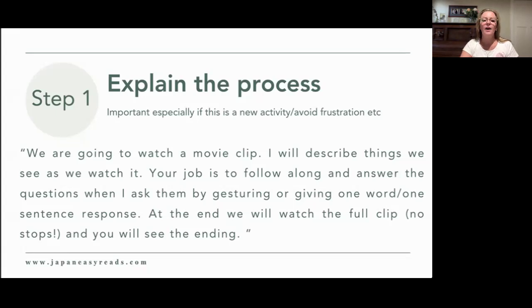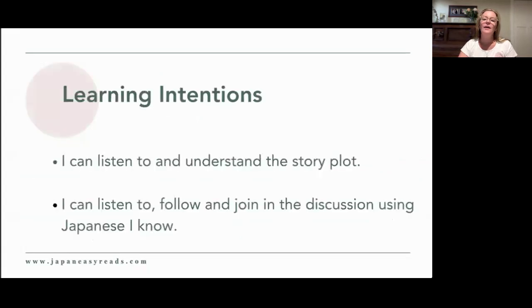So I have found that that helps the students focus on and know that there is an end to this. That's a short period of time that they have to really focus, and they will be rewarded at the end with seeing the whole clip. So some sample learning intentions and success criteria, which I'll share.